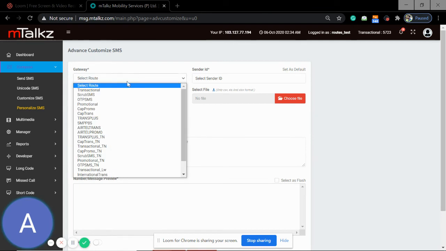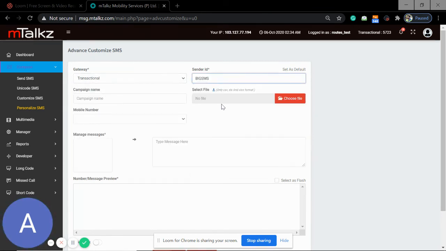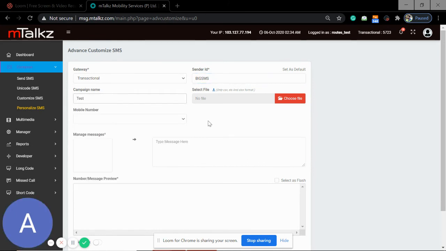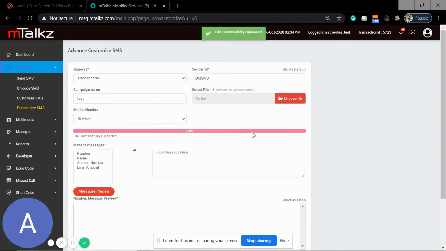So here you have to select the transactional route as well, the sender ID you want to use to send SMS, and the campaign name, test as usual. Now you have to select your personalized format file here. Once you select it, you can see that in the manage message section, you will get all the column names as variables. These are the variables. Now these variables will be used to personalize your SMS, and after personalizing, the message will be delivered to your customer according to your sheet.